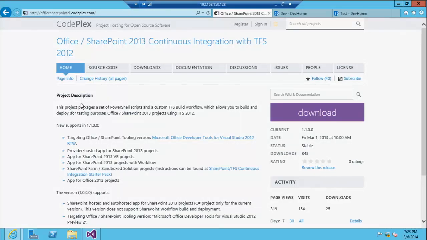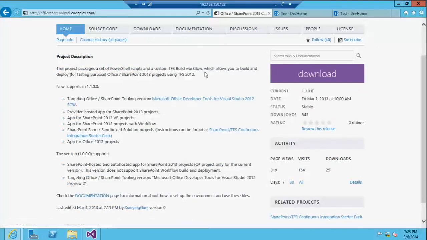Here's the Codeplex project that Eric has just mentioned. It basically packages a set of PowerShell scripts and a build workflow that can help you quickly build and deploy your SharePoint hosted apps. It covers many scenarios, like SharePoint hosted apps, auto-hosted apps, and some scenarios for provider-hosted apps. It can also cover deployment to SharePoint on-prem and Office 365 SharePoint online.